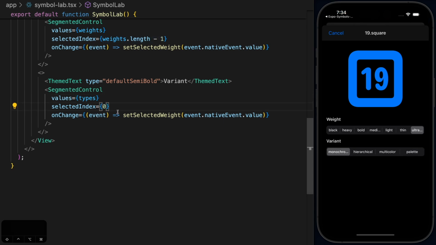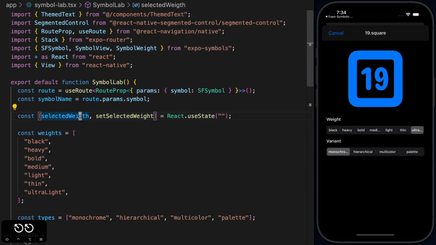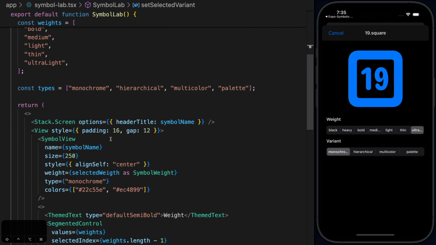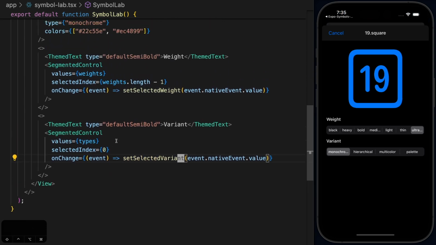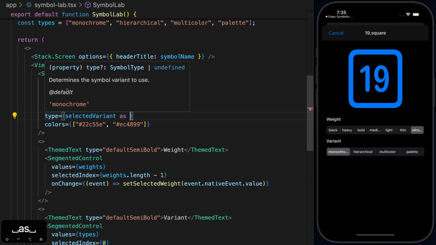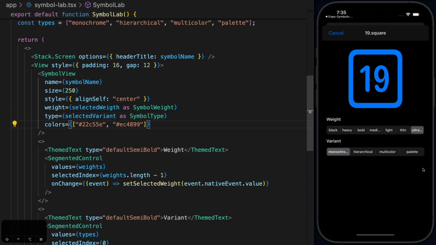So let's hit save. And instead of selecting the weight, we want to select the variant. So let's change this to be selected variant and set selected variant. Okay, so let's copy this. Let's go back and put it here, hit save. And now instead of having this hard-coded, we can use this selected variant, and let's check the type, symbol type. Let's copy, paste, import, and hit save. And we fixed it.